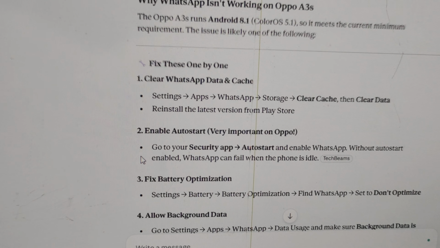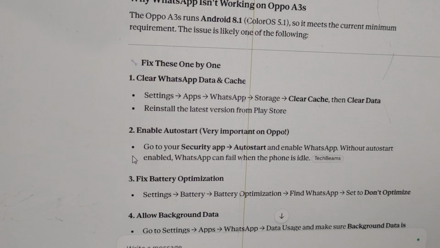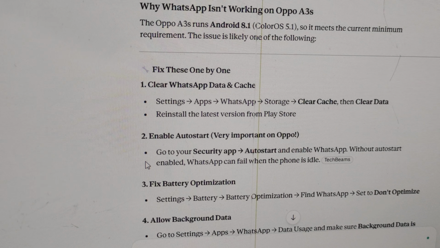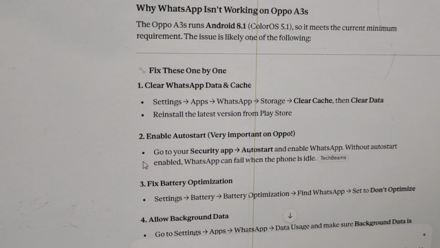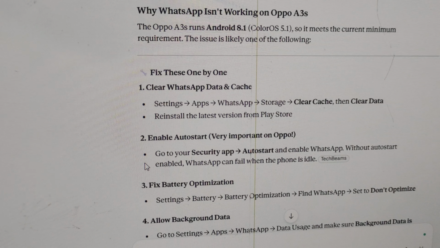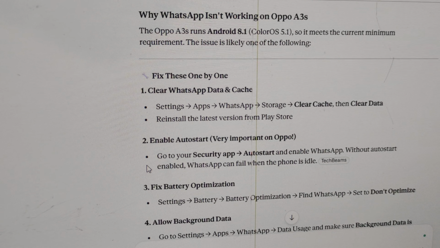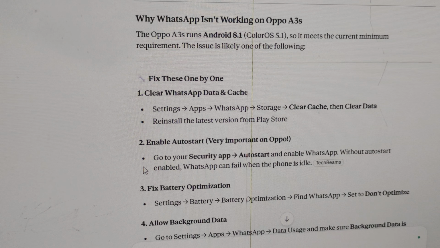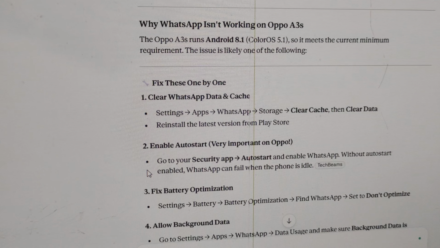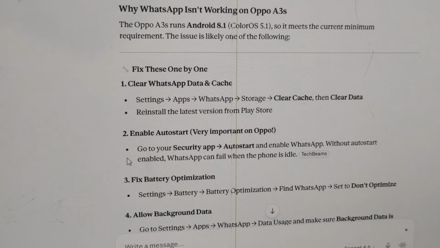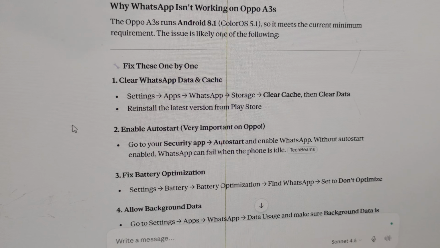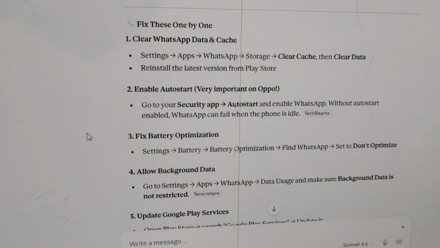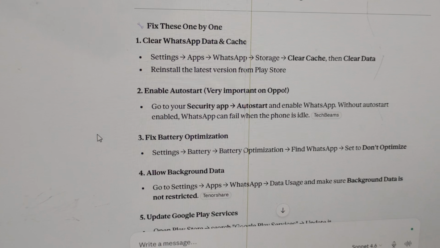Okay, fix battery optimizations. For this, you may need to install an app that supports battery optimizations. If you are not understanding, go to the Settings icon, then battery options, then battery optimizations. Find WhatsApp and set it to don't optimize. The apps I mentioned can help you keep your phone clean and up to date.